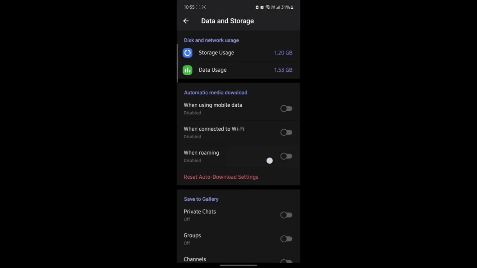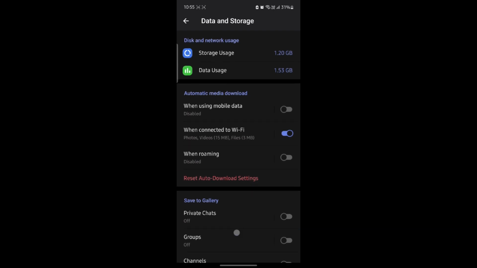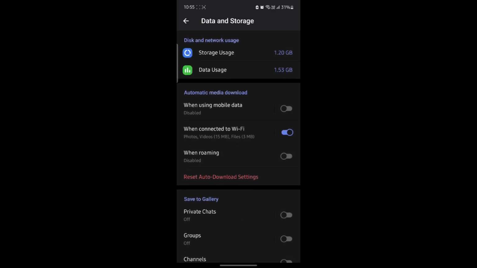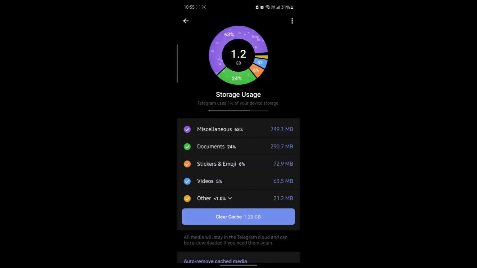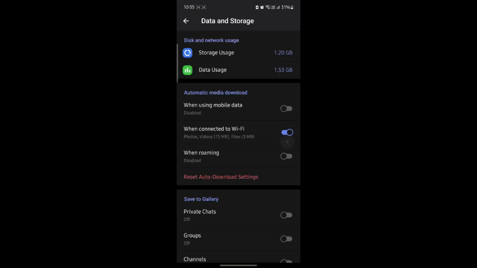Make sure that your automatic media download is enabled, so go ahead and click on enable this, and you can see that your automatic media download will be enabled and then your backup will start. So you can see that your backup has already been saved as your storage and data usage is over here.